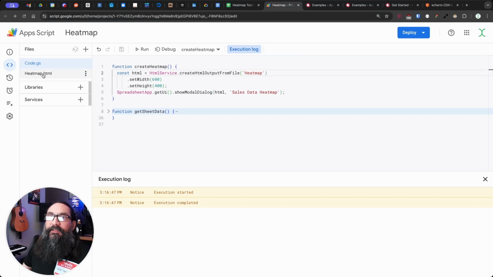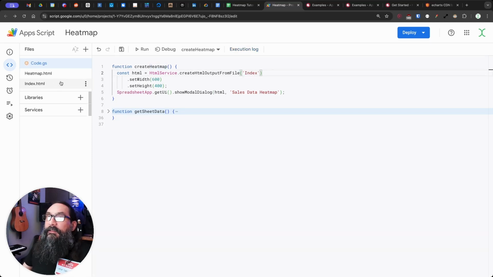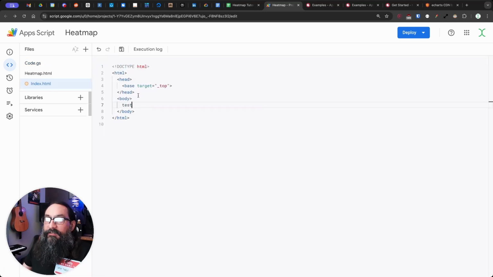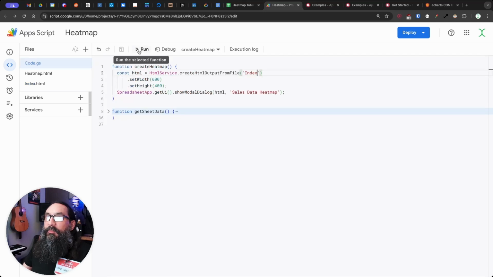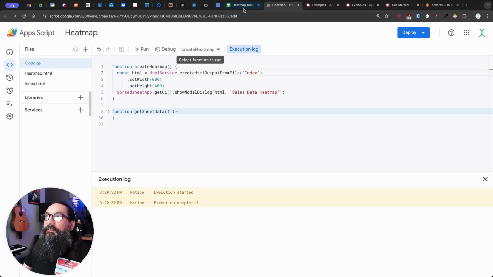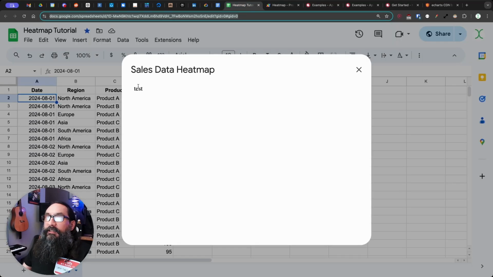So I've got the finished version here in the heatmap HTML. I'm going to start a new HTML file here and just call it index. And then I'm changing this function that opens the modal to look at that index file instead. And so if we save that, and I just put a test here, we'll save that and rerun the function that opens that modal. And so now it's opening from my HTML file there.